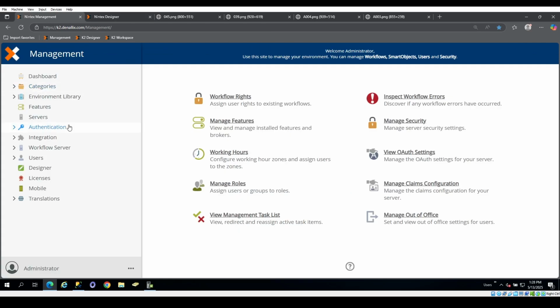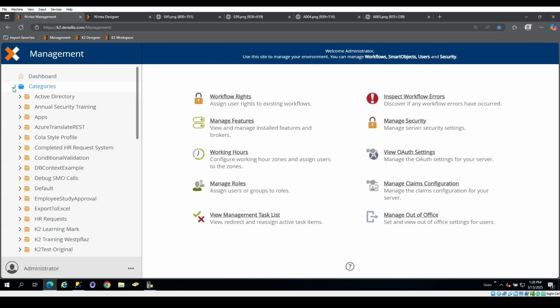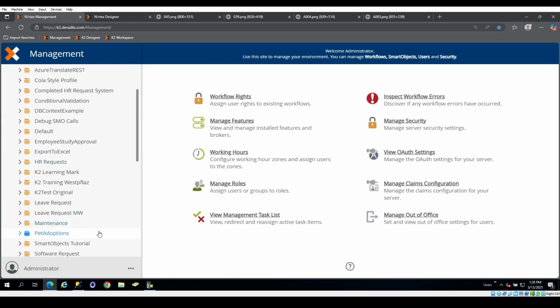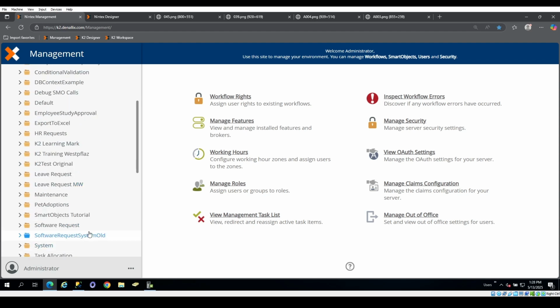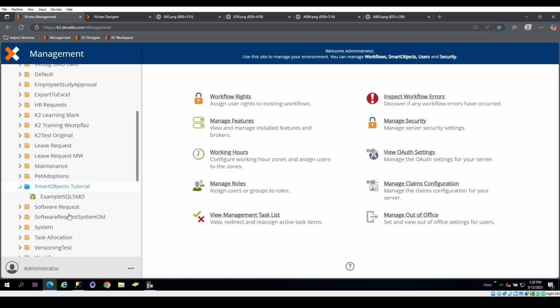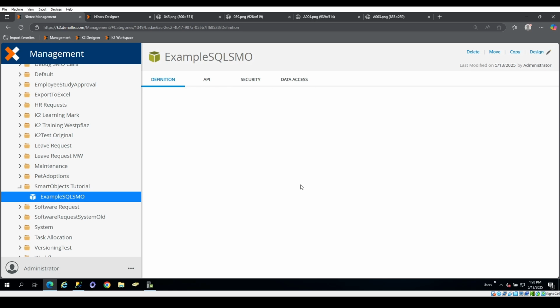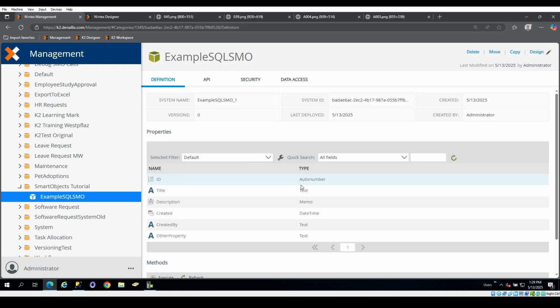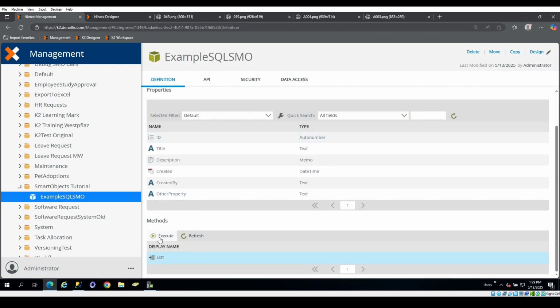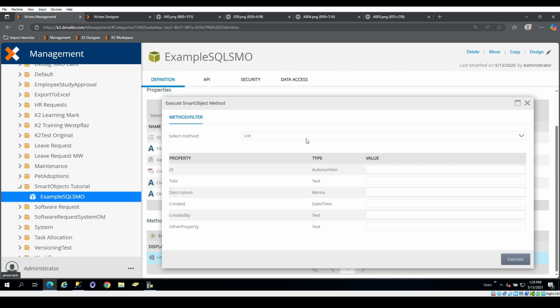I'm going to go to management where I can execute this. Go into the category system here. SmartObject tutorial, great, it's there. Didn't know if I had to refresh the screen. I'm going to wait a minute for this to load. Click on list, and I'm going to execute this method.